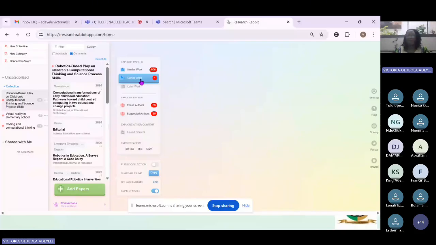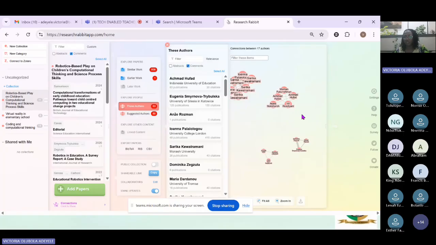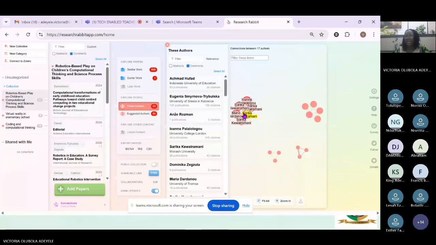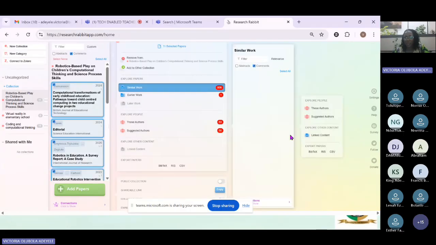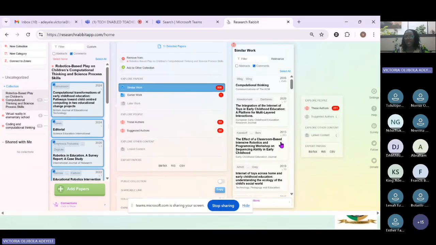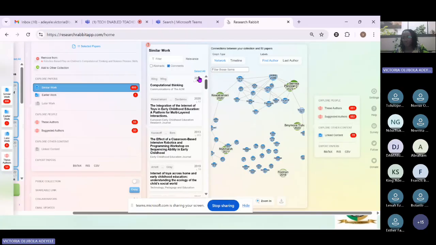Of course, let me just go back and see all the authors that I have selected while I was trying to search through literature. If I click on these authors, you're going to see all the work of these authors and the connectivity of these authors. Let me go to similar work. If you click on similar work, all this work is similar to what I'm doing.